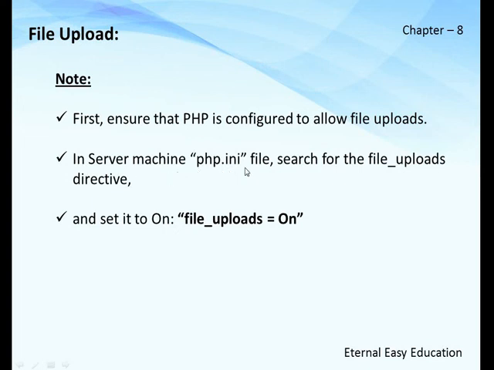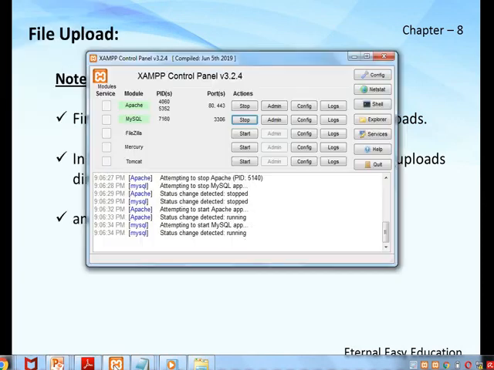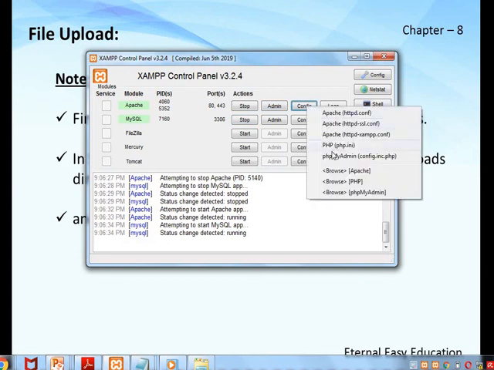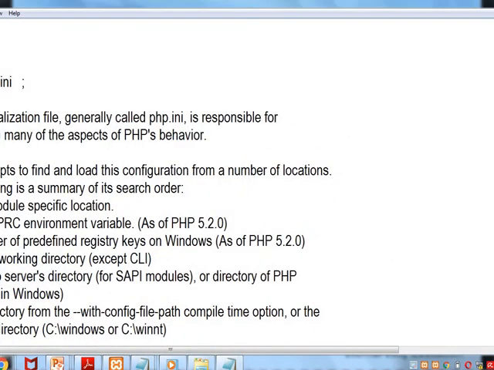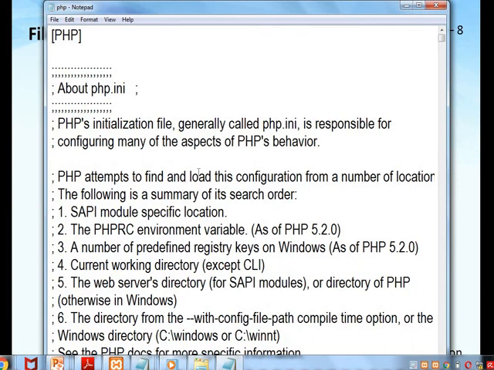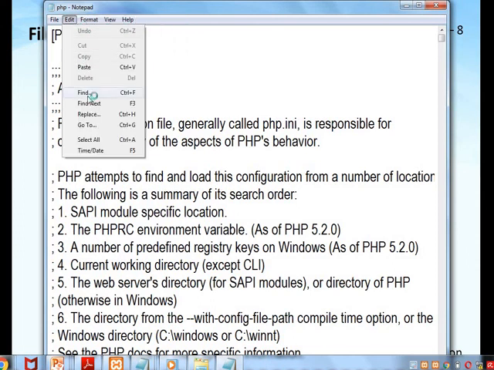Ensure that PHP is configured to allow file uploads. That means in the server machine, file_uploads in php.ini should be equal to on. How to check this? I'll show you. To use this upload file, this php.ini file is there. In this file, this option should be on. Where it is: in your server, here it is the Apache configuration, php.ini. But don't make any changes, it will affect your file. I just want to show you because it is given in the book.